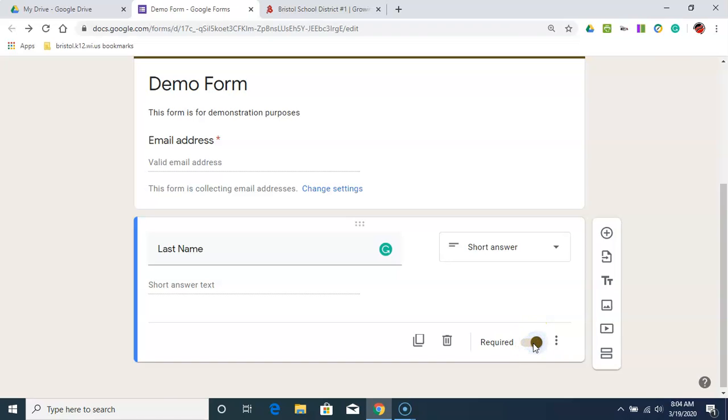We can make this question required because we want to require the respondent to enter their last name. We can add a description or validate the response. This is useful if you're looking to collect only numbers or alphanumeric values.